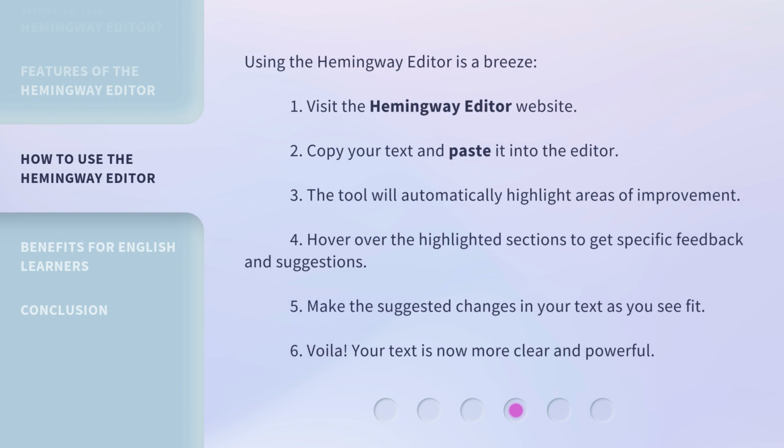Using the Hemingway Editor is a breeze. 1. Visit the Hemingway Editor website. 2. Copy your text and paste it into the editor. 3. The tool will automatically highlight areas of improvement. 4. Hover over the highlighted sections to get specific feedback and suggestions. 5. Make the suggested changes in your text as you see fit. 6. Voila! Your text is now more clear and powerful.